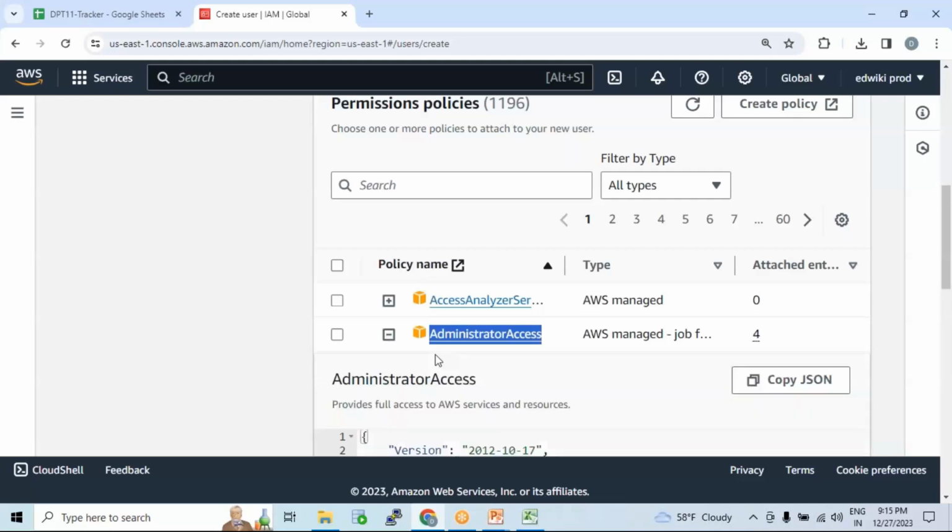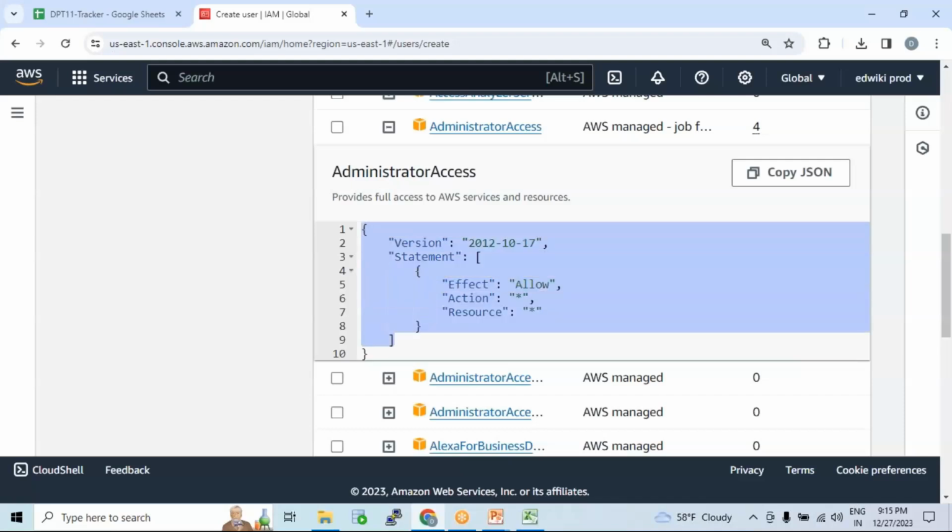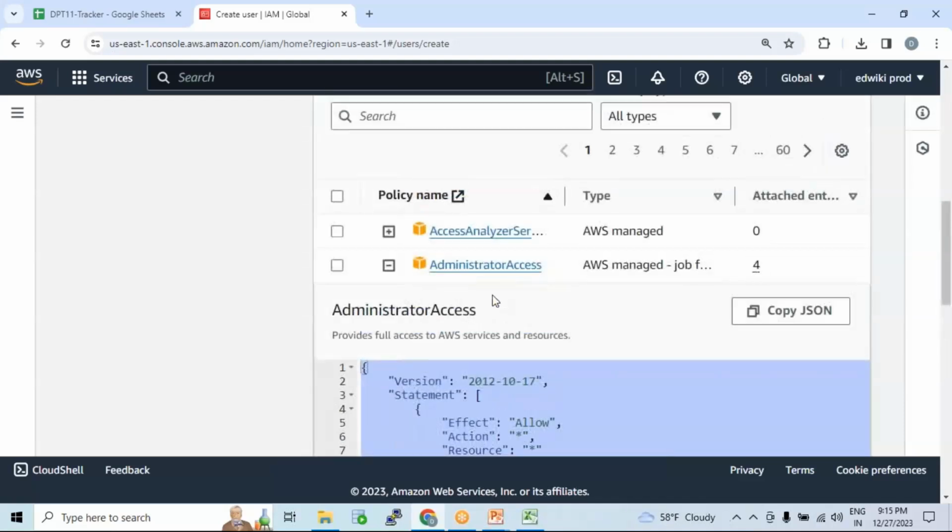If you want, you can look into the policy document and see here. It's a very simple document, 10 lines. What it says: allow all actions on all resources. That's it. I'm not restricting anything, right? So this is called administrator access.